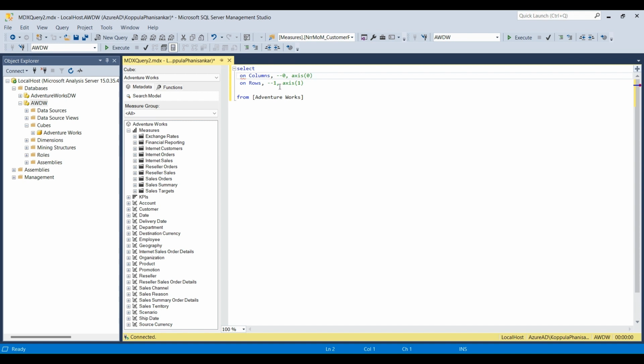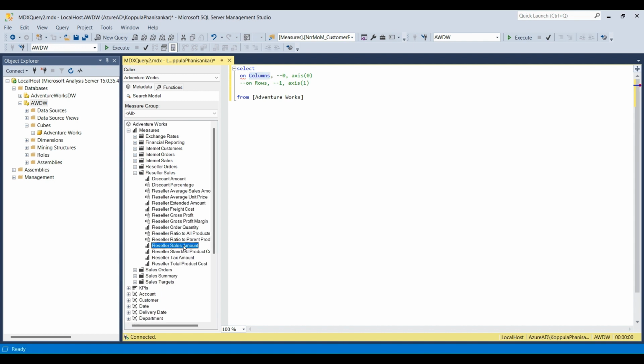Now I need to bring measures and dimension attributes, right? Because I need to see the results. So now on columns you can mention anything. It's not that you need to use only measures or only dimensions. You can use anything, but the representation is like a y-axis. So columns is more like a y-axis. So whatever results you display here, it will show in this format. Let me show you.